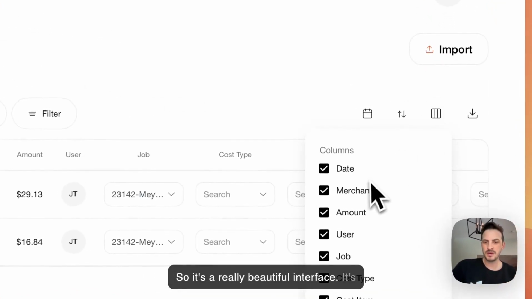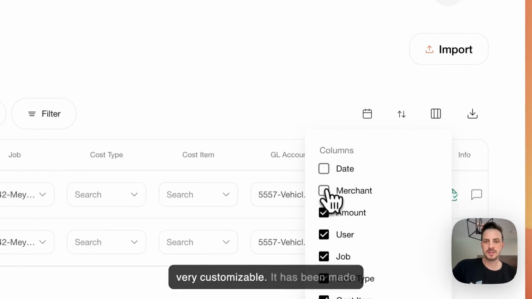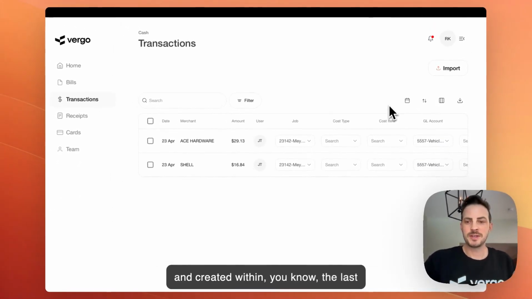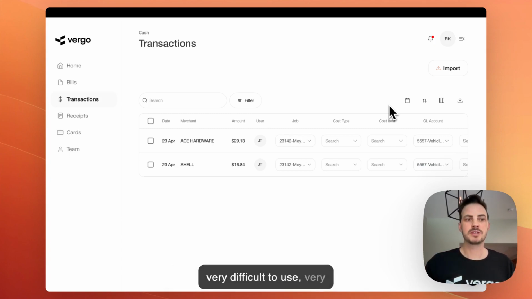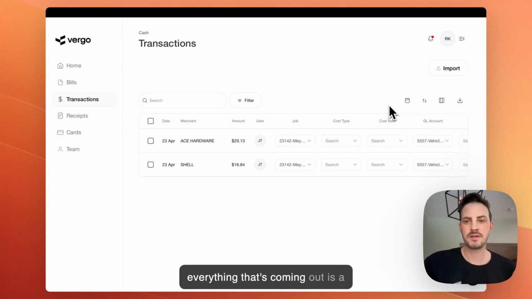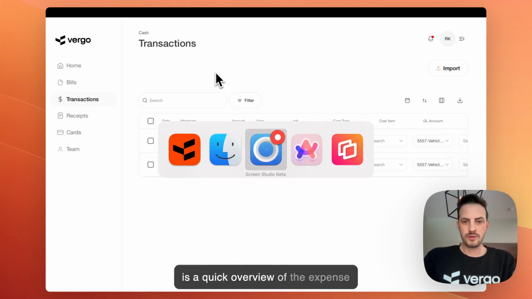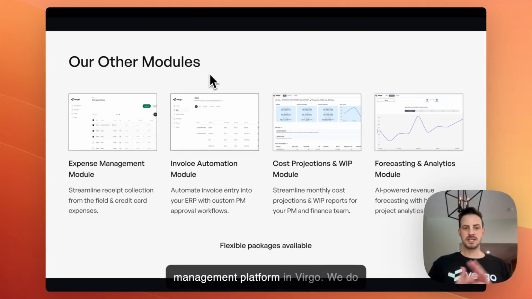So it's a really beautiful interface. It's very customizable. It has been made and created within the last few decades. A lot of these ERPs are very difficult to use, very cumbersome. We launch new products and features for each of our modules every 2 weeks. So everything that's coming out is a direct reflection of our users, their feedback, what they're looking to achieve out of a collaboration platform for pulling in data to then close their books faster. So that is a quick overview of the expense management platform in Vergo.